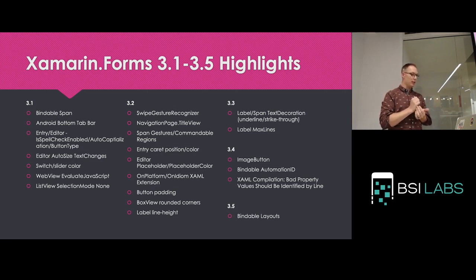The entry and editor, you can now control the keyboard type, whether you get spell check or auto capitalization enabled on those fields, just from a quick little flag toggle. You can make the editor auto size to your text change, so you can make it start out as one line and grow as you're entering text, which is really nice. You can change the switch and slider color.